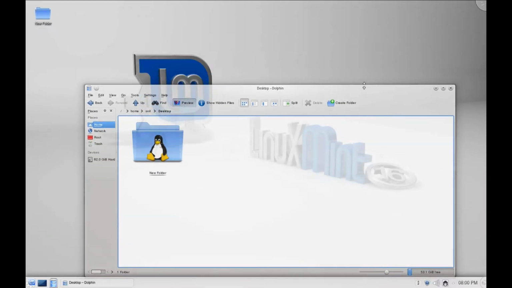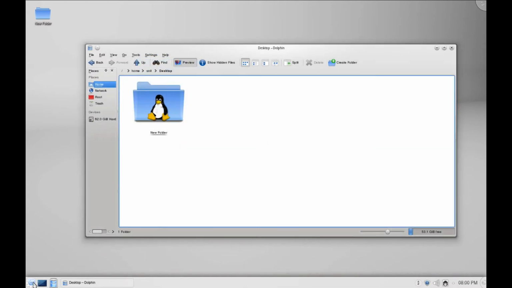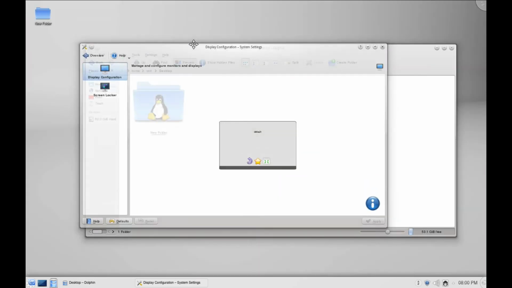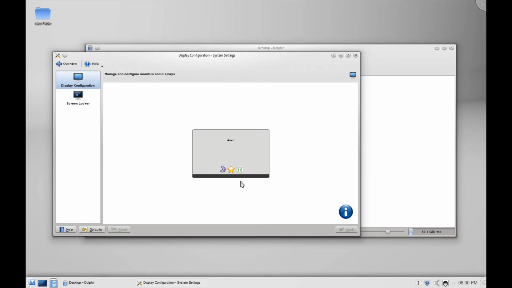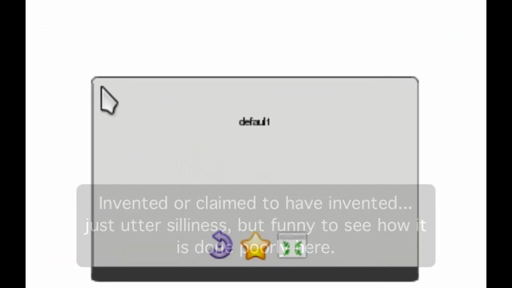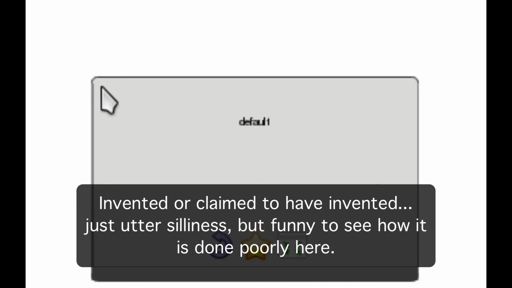Next, go ahead, I'm going to shrink this down some, and I'm going to open up System Settings. And I will go into Display and Monitor. I had some concern about how I was showing this, so I'm going to show some of the things going on here. One, sort of as a joke here, but some of these people say that Apple invented the rounded rectangle. No, they didn't invent it, they just get it right.